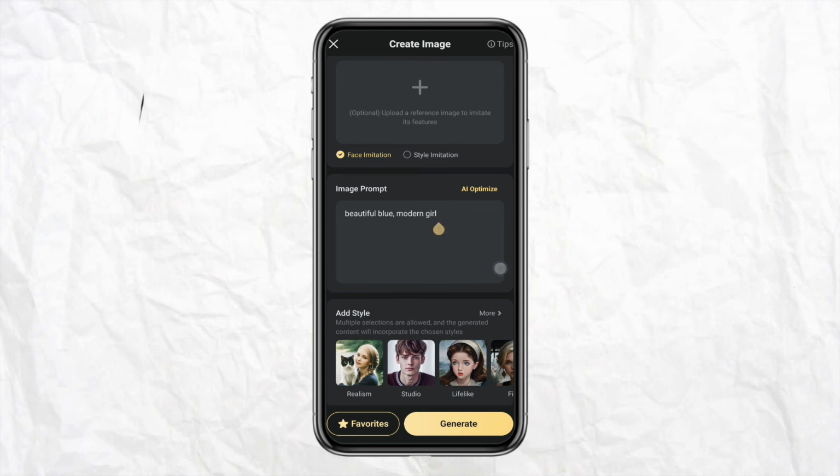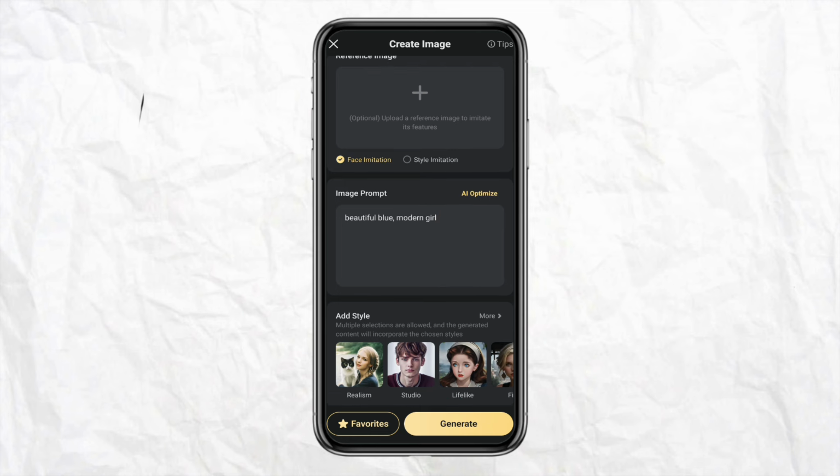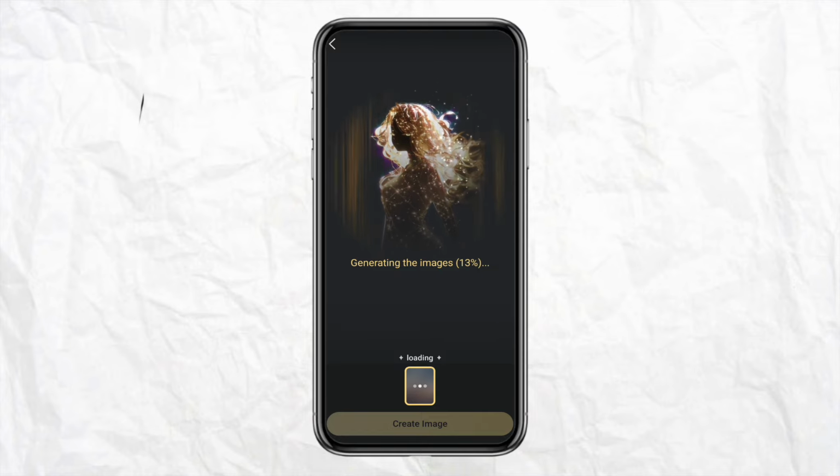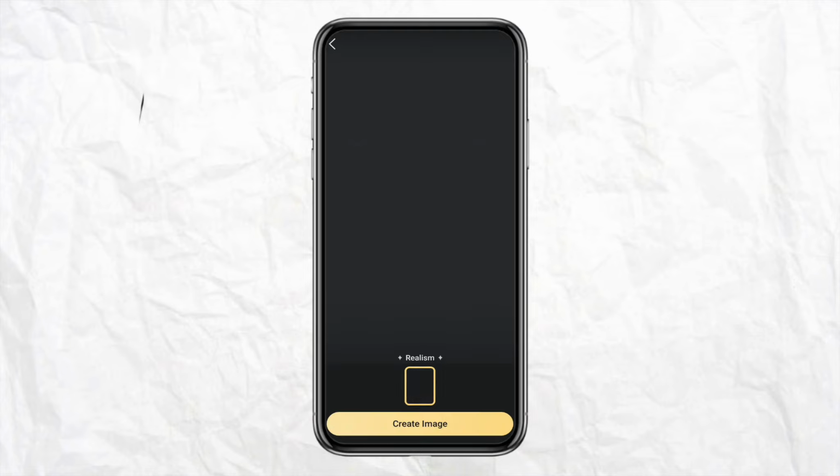Once you're done entering the image prompt, you just have to select the style from the given styles over here. You can select from realism, studio, lifelike, film, 3D, and there are so many other options available. So I'm going to choose the realism one, and after that just go ahead and press generate. And over here the AI generator has started working on the character that you have placed the requirement for, and it will take some time. As soon as your character gets created, you will be able to see it on your screen.